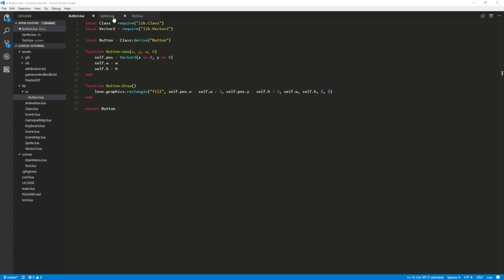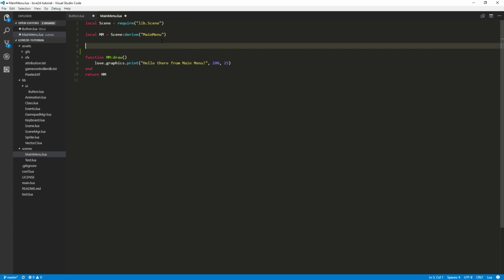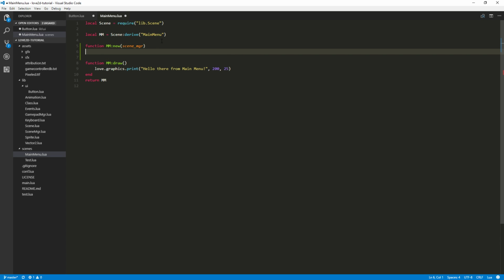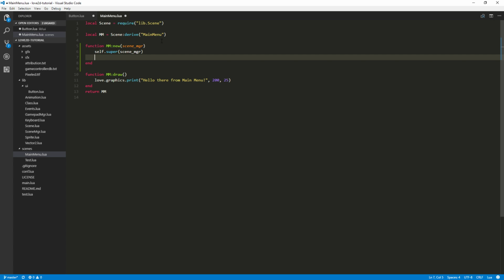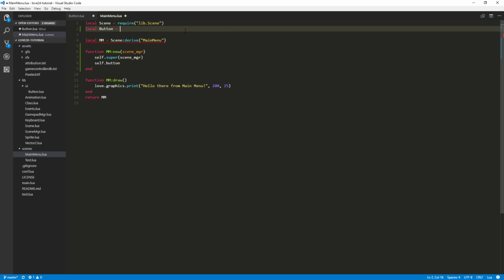So let's come over to main menu. Let's get rid of test and sprite. So now let's additionally come up here and say function main menu new. And of course that's going to be the scene manager. And we need to do that self so that we can self.super scene manager, so we can give it the scene manager. Self.button. Oh yes, and we need to say local button equals require, and we put it in lib.ui.button.